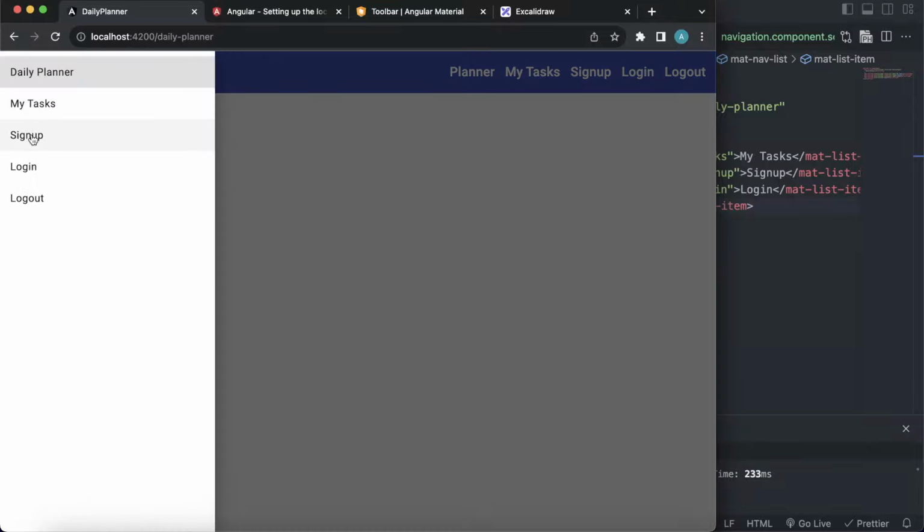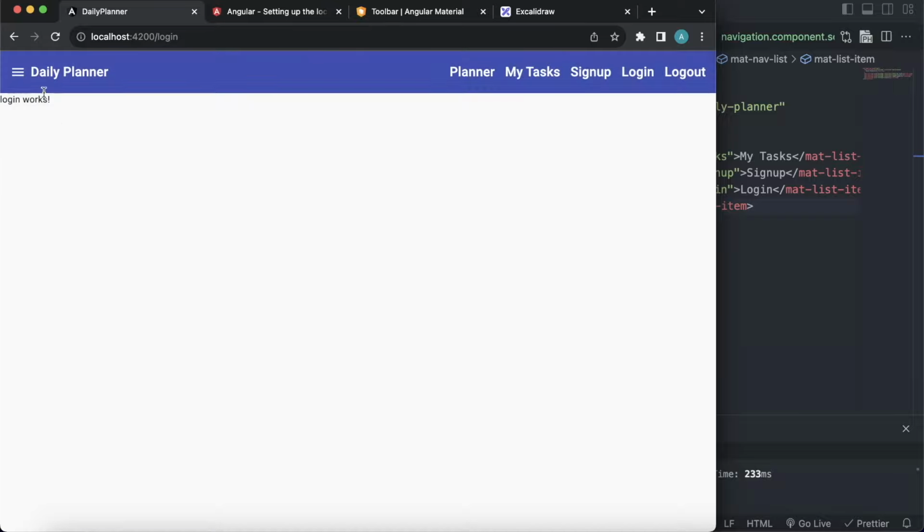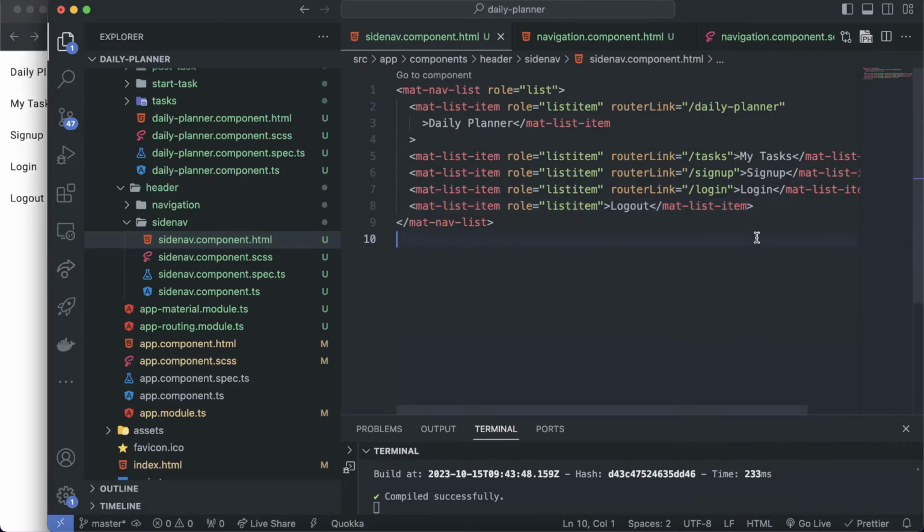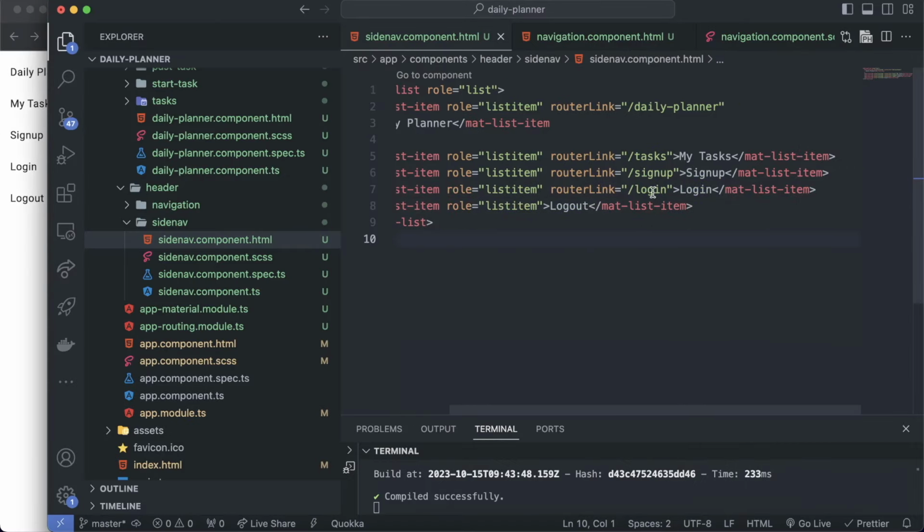So we now have this, which is not looking too bad. But there is a problem. When we click on this particular link, we can't close the side nav. So let's see how we can do that. When we click on this, we want to go to the daily planner and then close the side nav. So let's see what we can do.